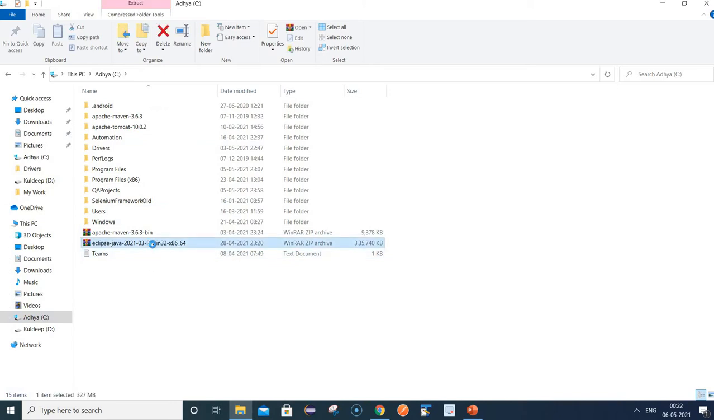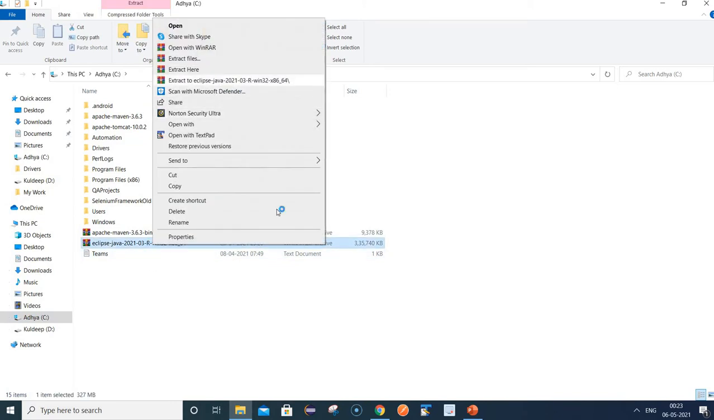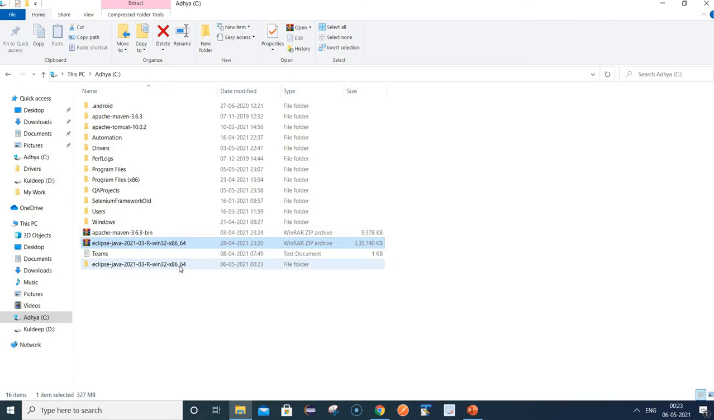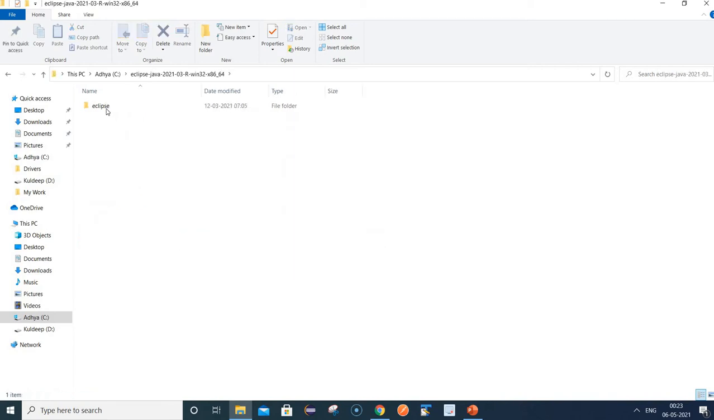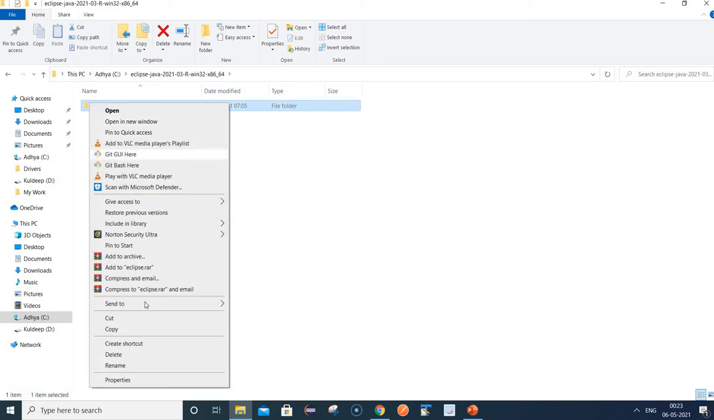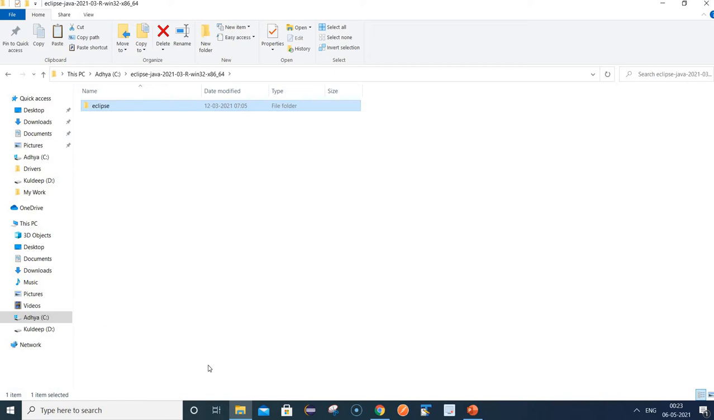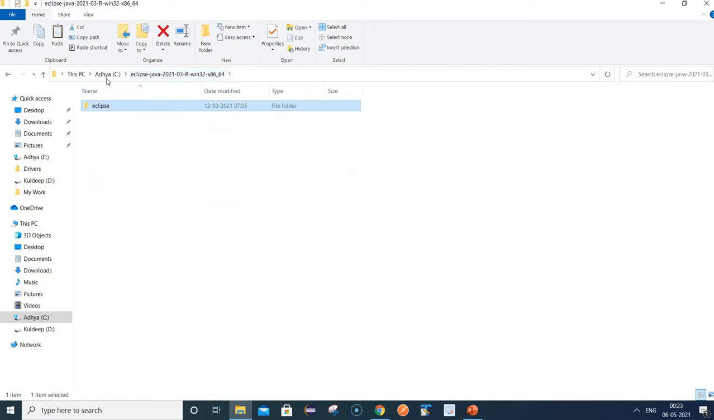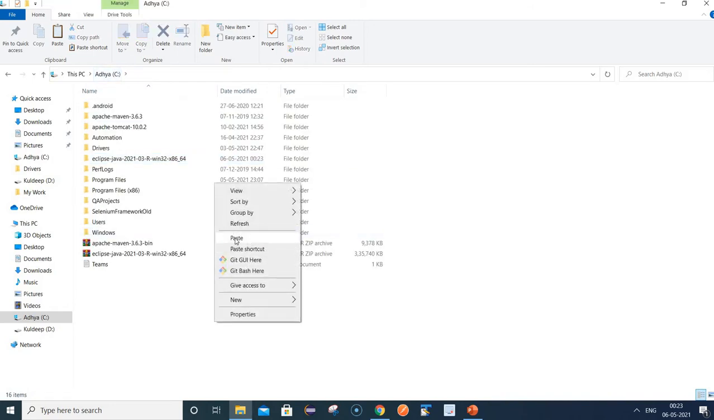Now I will just extract it. It is getting extracted. You can see there is one folder Eclipse, and there are other subfolders like configuration, features, p2, readme. What I will do here is copy this complete Eclipse folder and paste it in my C drive.